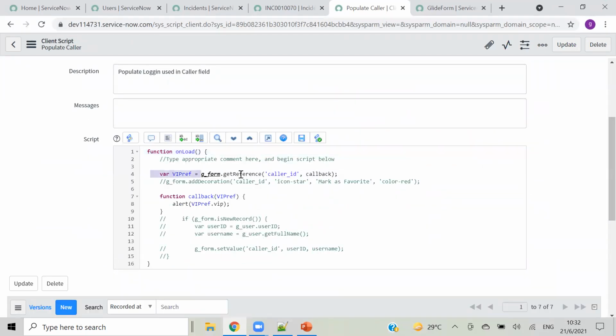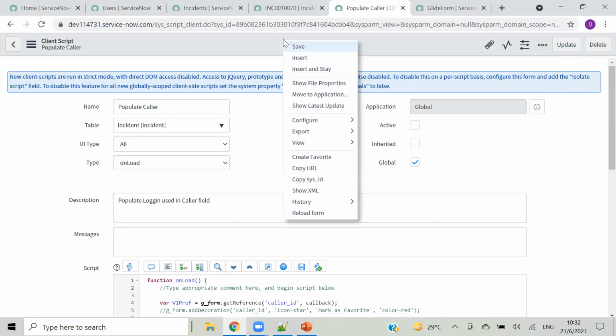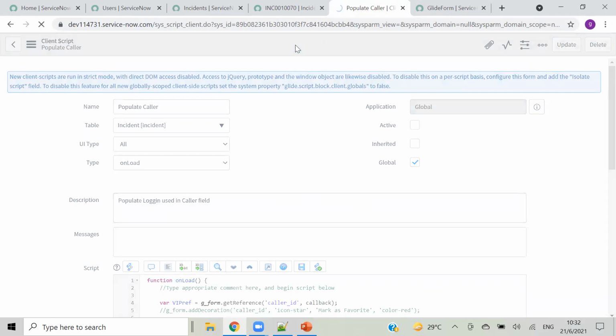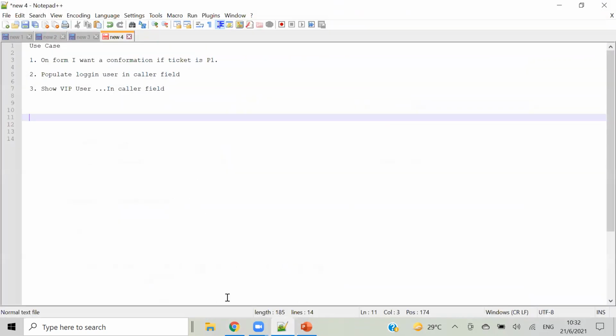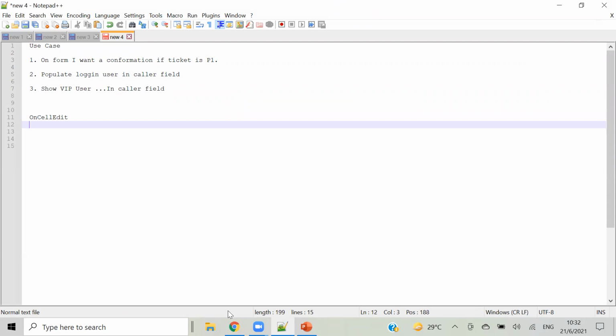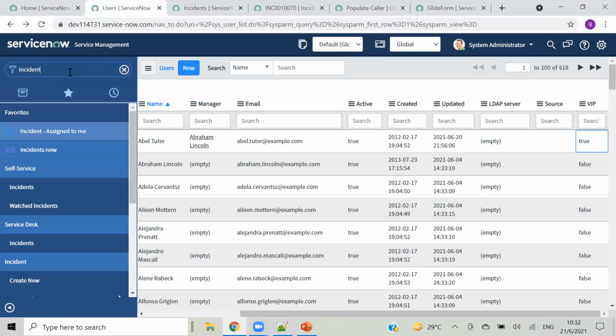Okay, and are we clear with this get reference? You can access anything from this get reference. So I'm making this inactive, and then on cell edit. So what is on cell edit? Just before that, let's go to our incident.